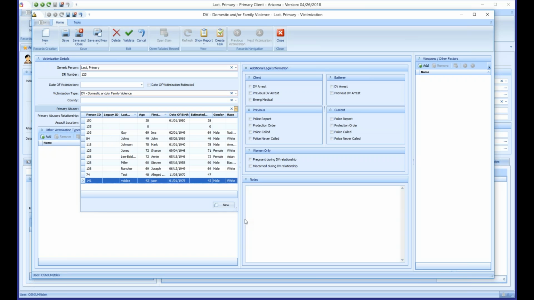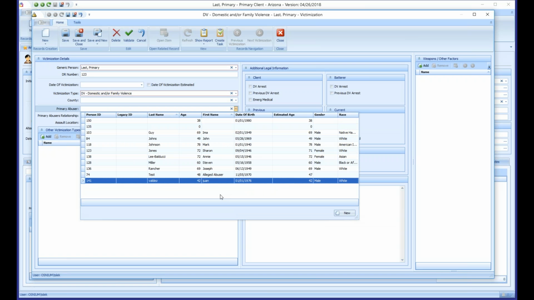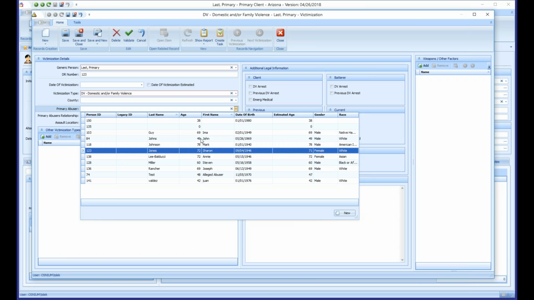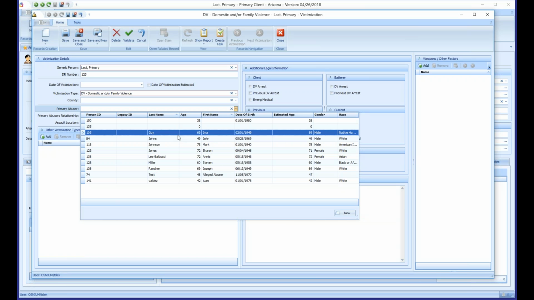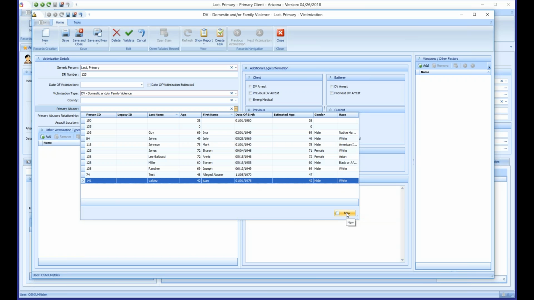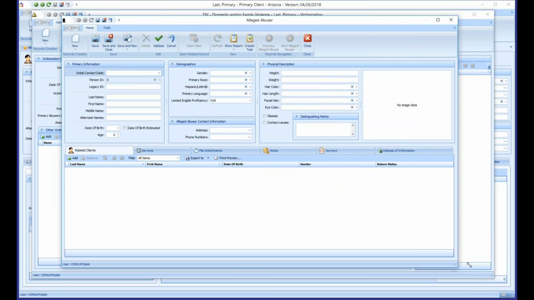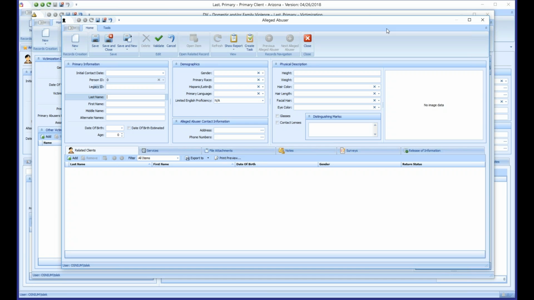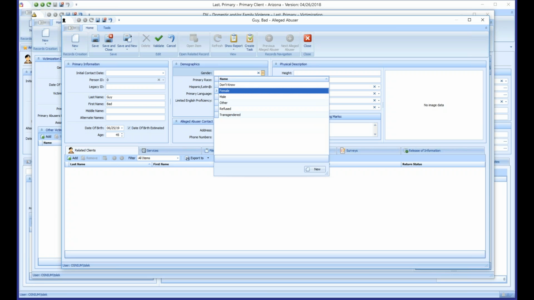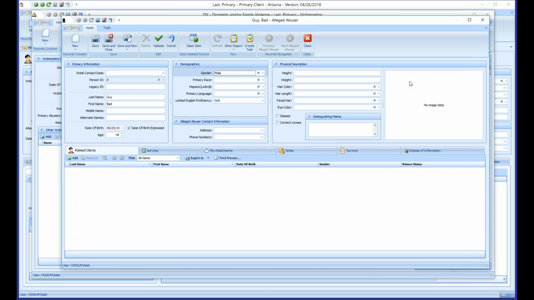Now, under my primary abuser, if I click on my drop down here, I'll get a list of abusers. Sometimes if the list gets quite lengthy, you might just get a find panel, and then you need to start typing in the name that you might be looking for. Okay, so if they exist in the database, I can go ahead and select them from here. Okay, if not, I can click on the new button here. And I can go ahead and put in an abuser profile. Okay, so nothing is required here, so I can just go ahead and put in all the information I have.